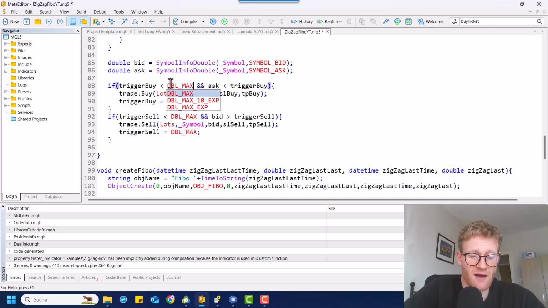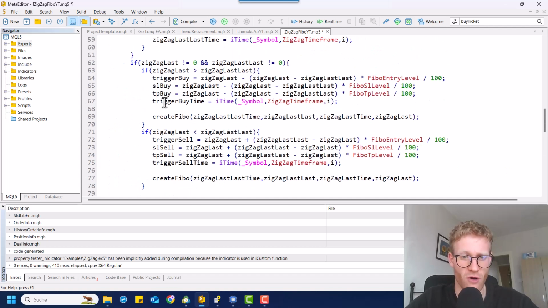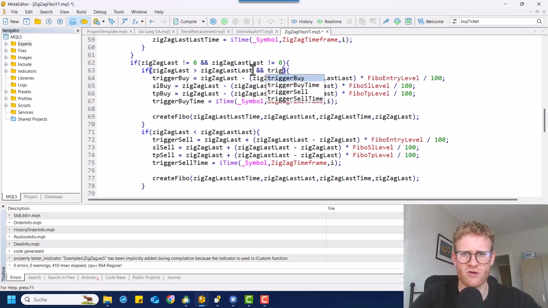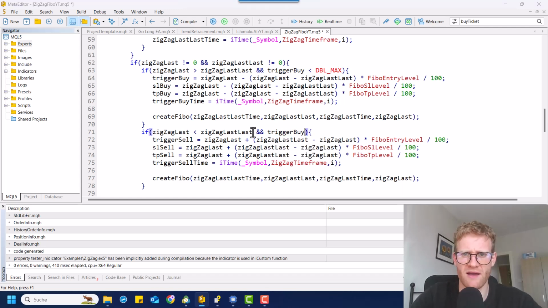DBL max. Because here we want to say, if we open a position, we want to set the trigger buy to double max. Because if we then, in the next tick, see that trigger buy is equal to double max, we don't get here again. And then here also, before we update the trigger buy using the ZigZag indicator, we want to check if trigger buy is smaller than double max also. And here we also say if trigger buy is smaller than double max.